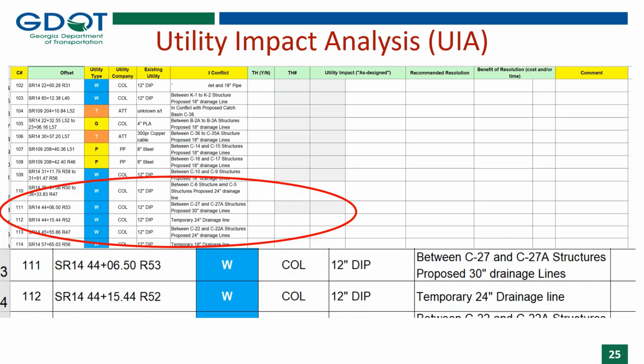In the utility impact analysis, conflict number 111 is the 30-inch drainage pipe between structures C27 and C27A. However, conflict 112 is the temporary 24-inch drainage pipe that's in conflict with the 12-inch water line. And this is how that is displayed in the UIA spreadsheet.